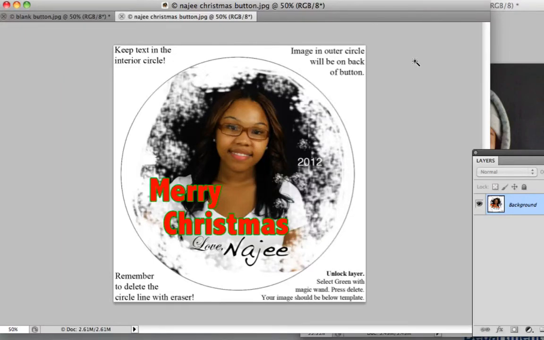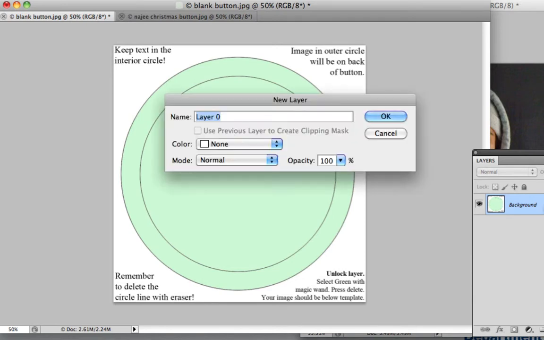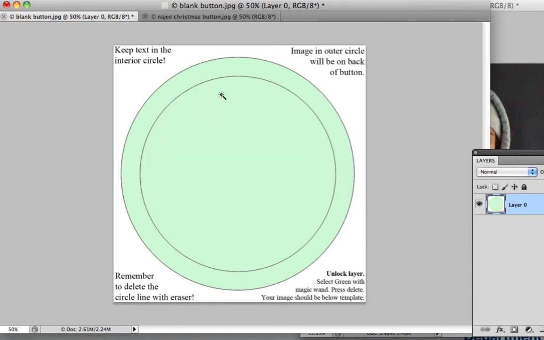The holidays are around the corner, and today we're going to be creating buttons for friends and family members, just like this one. So to start, what we're going to need to do is open up the JPEG template. We're going to need to unlock the layer. To do that, you're going to double click on background and press OK.